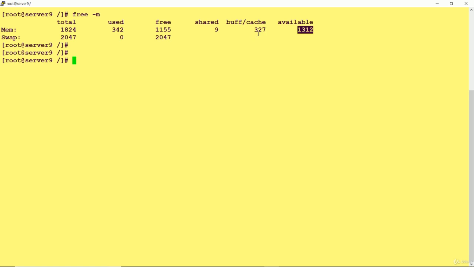Right? So let's understand what is here. The first one is your total. Total displays the total installed memory on your system. This one is the used memory. This is the free unused memory. This column, shared, displays the memory used by tmpfs, like your shared memory. Okay, and this is the buffer and cache. Buffer displays the memory used by kernel buffers. And this is also cache.